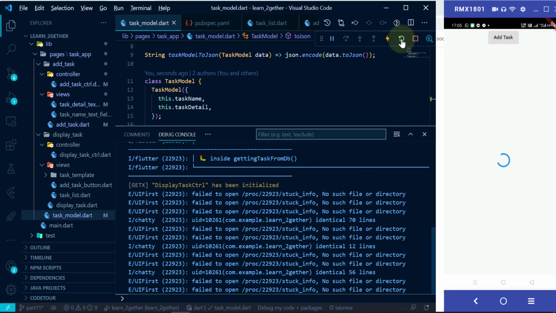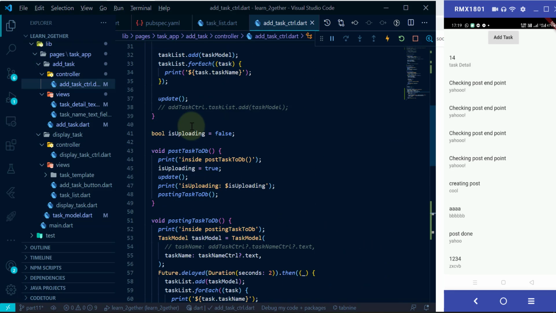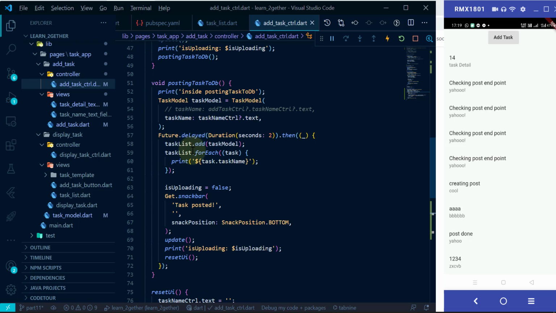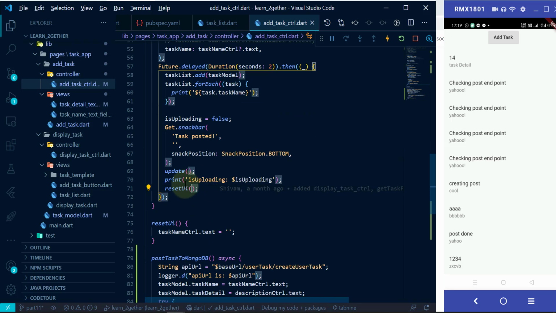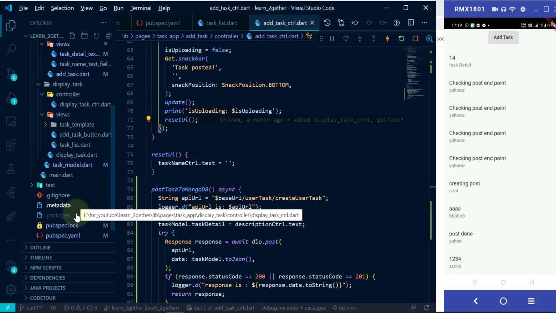Otherwise, using the previous method and boolean is uploading, we can show our circular progress bar, just like how we have done here. But yeah, I will do that in the next video using another approach using OBX, which is much cleaner than this one, and we don't need to use update every time we need to update our UI. Just little changes I would suggest, for better code.